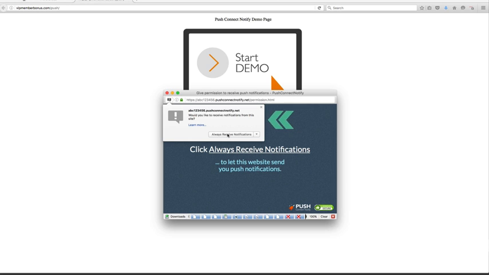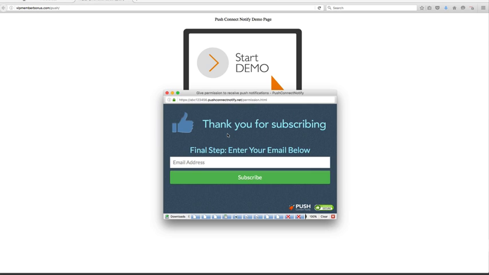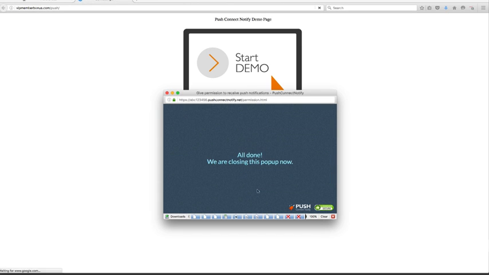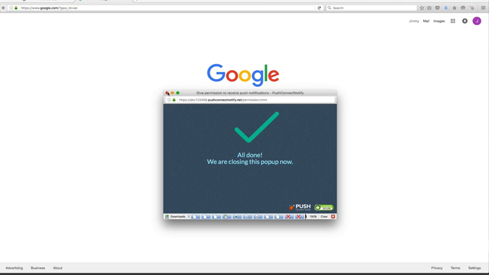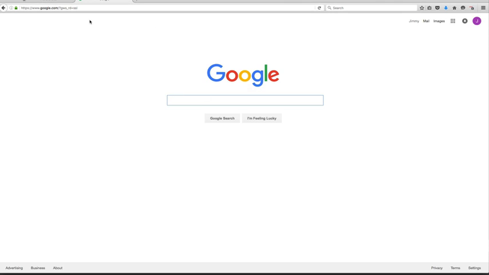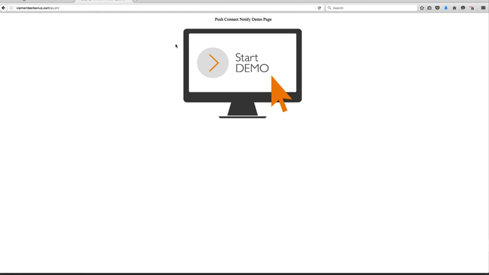Now, because I set up the optional email opt-in, once I hit that, it's going to offer me the option to enter my email address. So let's go ahead and enter an email address here, and I'm going to hit subscribe. Once you subscribe, you'll see two things occur. One, it's going to do this, and secondly, because we set that thank you page to Google, it's going to take us to that page. Now let me go ahead and go back to this page. When you come back the next time, your visitor is already set up on notifications, so they won't see that pop-up.